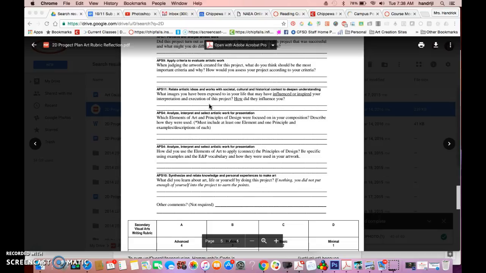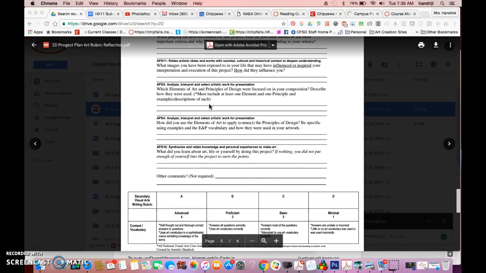Next question. What images have you been exposed to in your life that may have influenced or inspired your interpretation and execution of this project? How did they influence you? We have a visual storehouse of images in our brains. The more that we're exposed to, the more creative we are able to be.